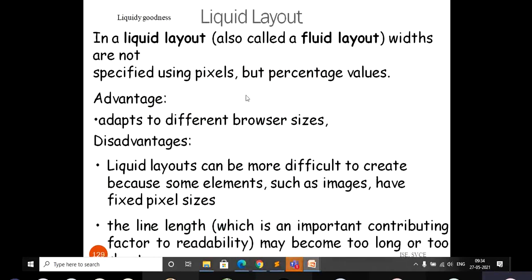So how will you get a liquid layout? You are not going to use pixels to specify the width. You will be using percentages. The percentage values are specified.